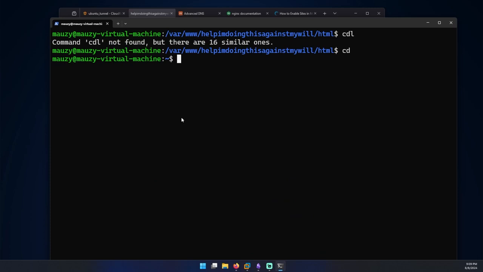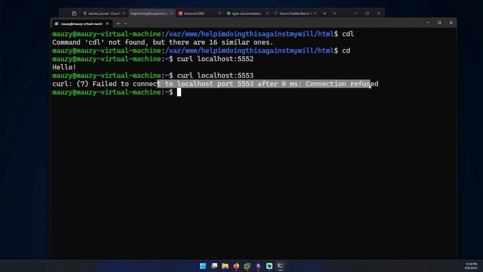I guess for troubleshooting, we can make sure we're properly hosting our page. So we're going to check our localhost. We're going to curl localhost and then our port number is 5552. And here we're getting our web page information. Now, for example, if we did 5553, it'll fail to connect. So if you get this connection refused or failed to connect, check your configuration, check your port number in Nginx.